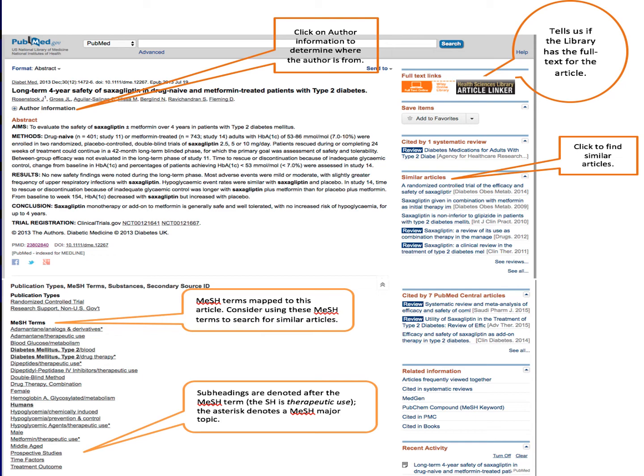One other feature I find very useful for an article that I found interesting is to look at similar articles. Medline will pull up articles that use similar MeSH terms. So here you can see there are several other similar articles, and you can see if any of those are relevant to your search.